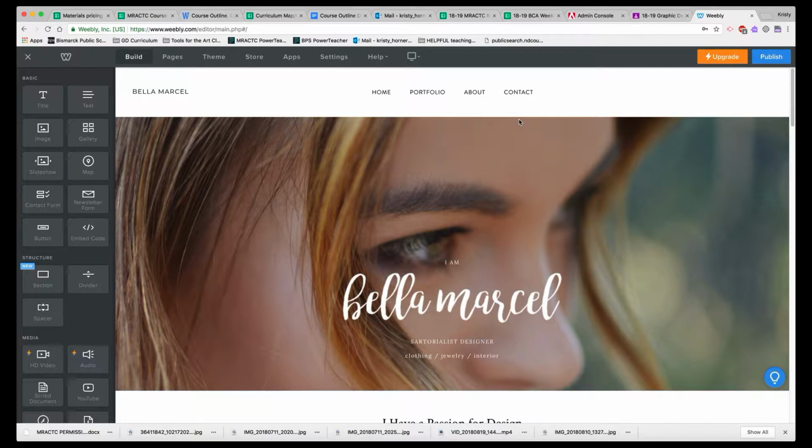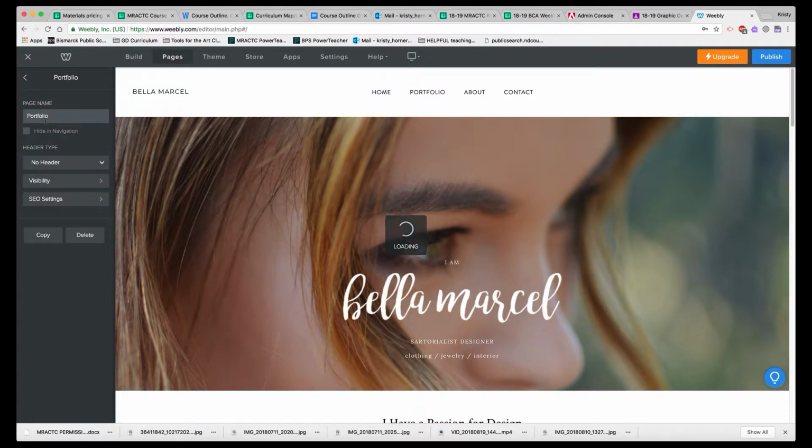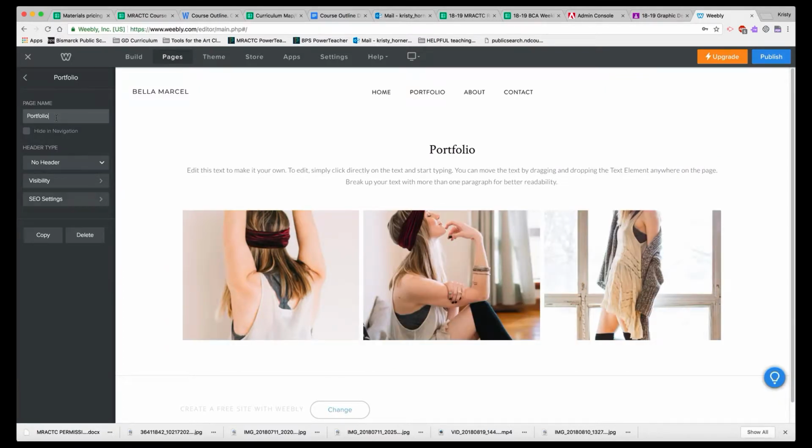Okay, so one of the first things that we need to do is create the pages that we need. This theme that I chose started out with 4 pages. We need 4 pages for ours, but ours need to be just a little bit different from this. So I'm going to go ahead and go to my little pages tab here. We can leave home because home is one that we need. I'm going to change this portfolio one by just clicking on that, and I'll change the name to photography.